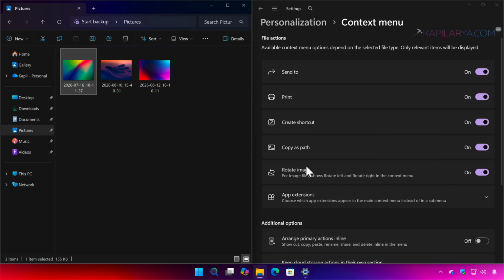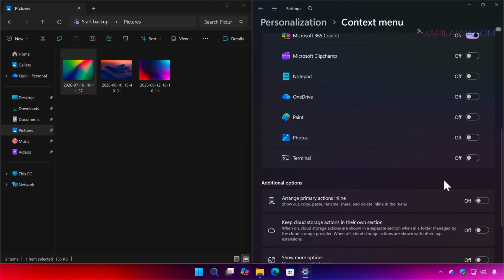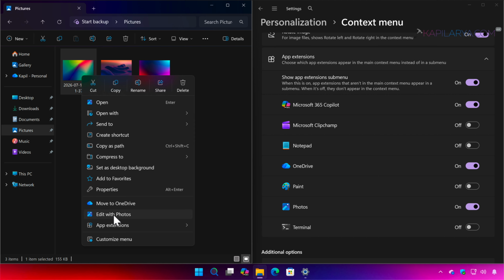Then I have here app extensions. So you can enable or disable app extensions, turning on or off the individual app options to show them in the context menu. Here I turned on OneDrive and Photos, and you can see that we have the option Move to OneDrive for OneDrive, and for Photos we have the option Edit with Photos. These options may also be available under app extensions.